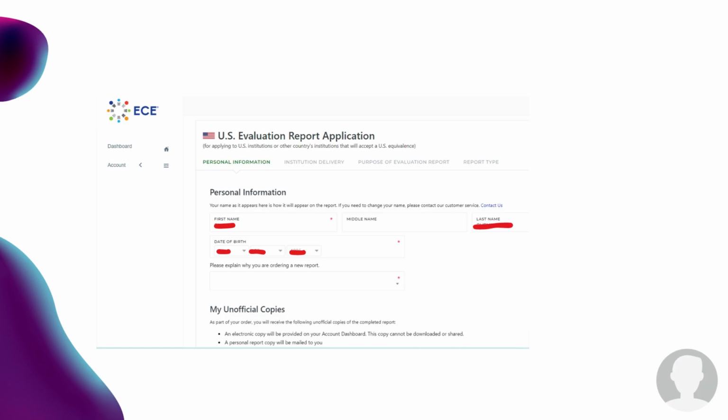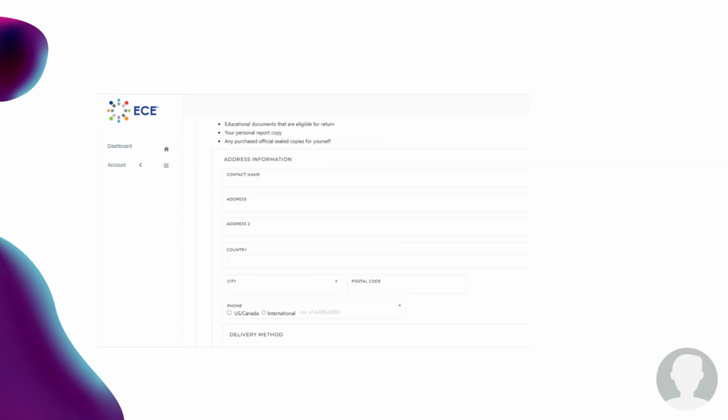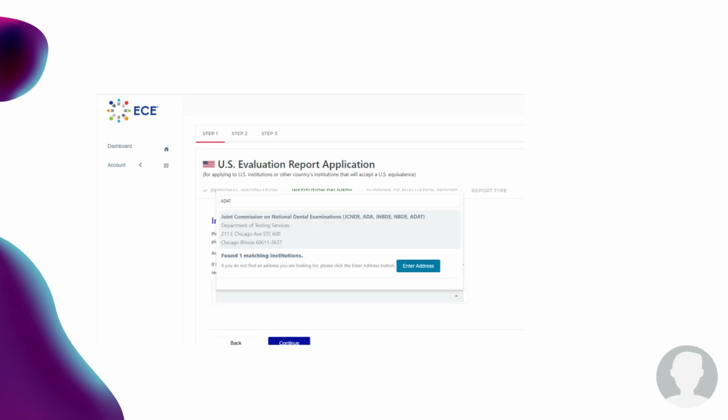So you have to select US evaluation report, fill in your personal details, and if you want any copies for yourself, it will ask you to fill your address details, and it'll take you to this window which asks you to fill the institution. Now here you type ADAT and this drop down will come. Make a selection of this, the Joint Commission on National Dental Examination. Save this as the address.